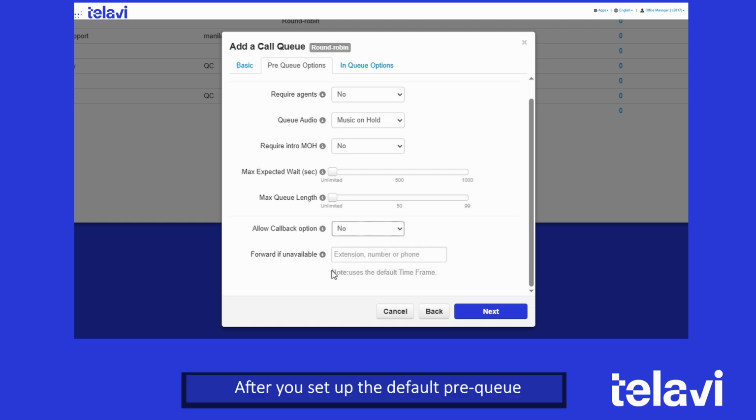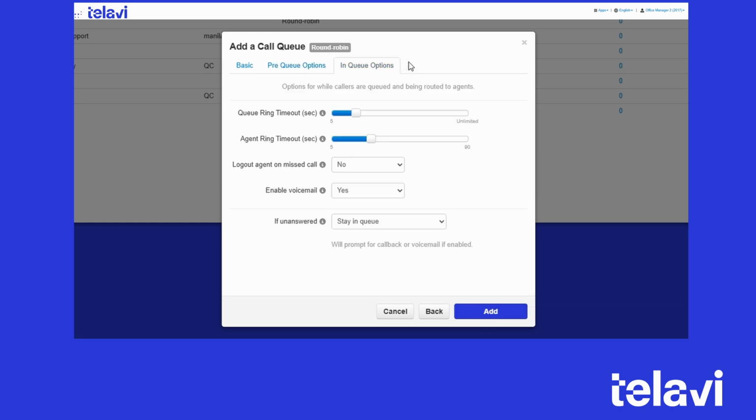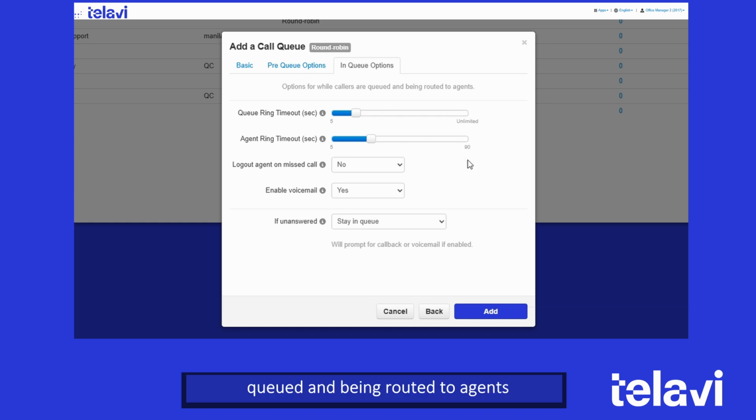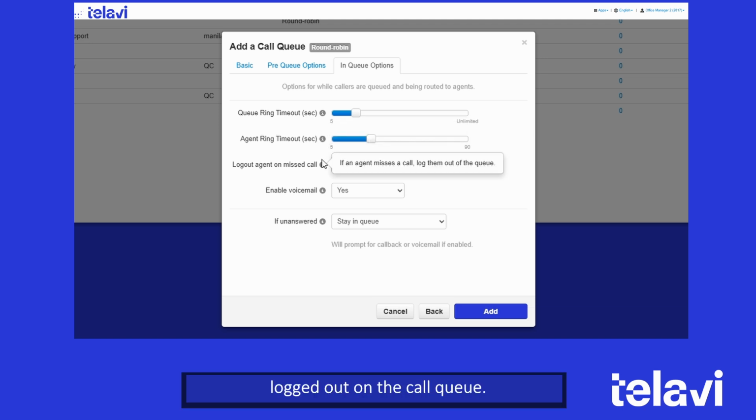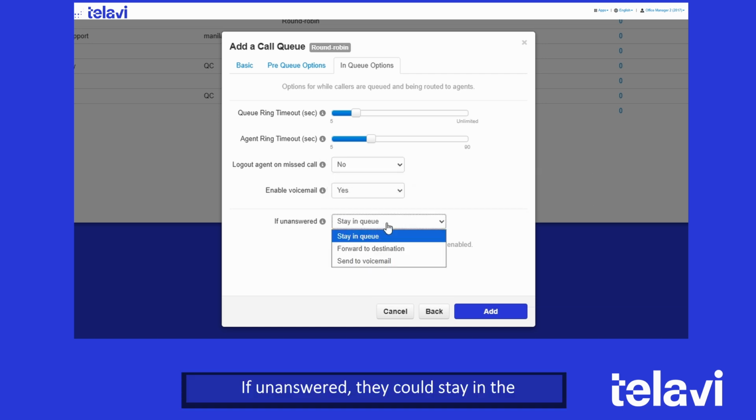After you set up the default pre-queue options or modify them on your own, you will go into the in-queue options. These are the options for how callers are queued and routed to agents, so you can set up a queue ring timeout or the agent ring timeout, which is how long the queue will ring agents before moving to the next available agent. This is where you can customize after 20 seconds, after 25 seconds, or even more before going to another agent or user. You could set it up so that if the user misses a call, they will be logged out of the call queue. We can also enable voicemail. If unanswered, they could stay in the queue or the call could be sent to voicemail.